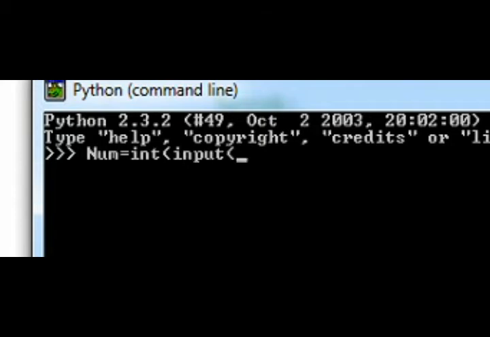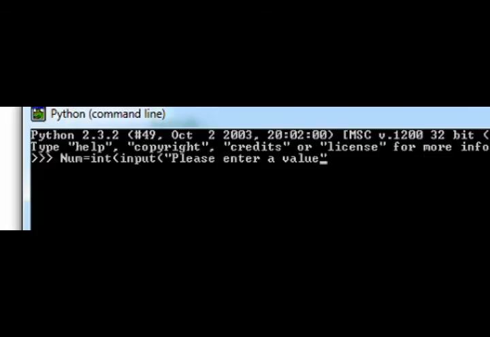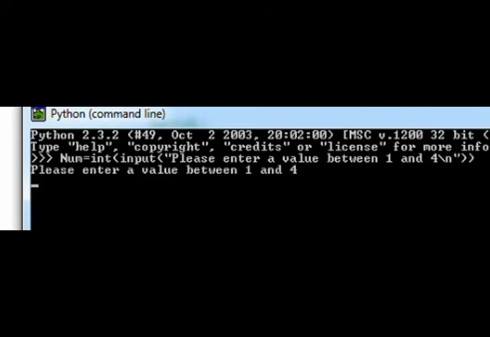For this purpose, we are printing one statement on the screen: please enter a value between 1 and 4. I am closing both the round brackets that I had just opened, and I am putting a backslash n over here in order to take the cursor to the next line. Now I am entering the value 3.